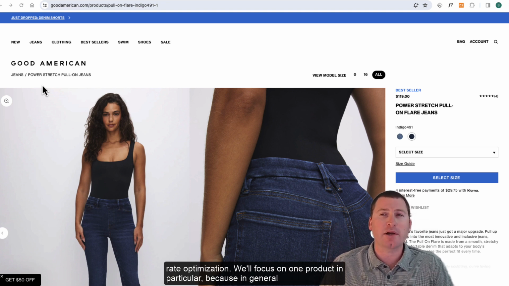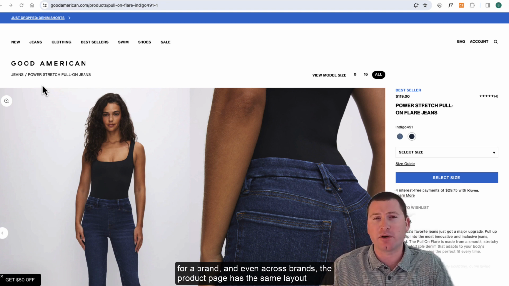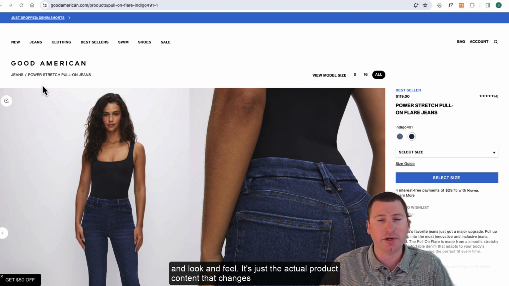We'll focus on one product in particular because in general for a brand, and even across brands, the product page has the same layout and look and feel. It's just the actual product content that changes on a per product basis.